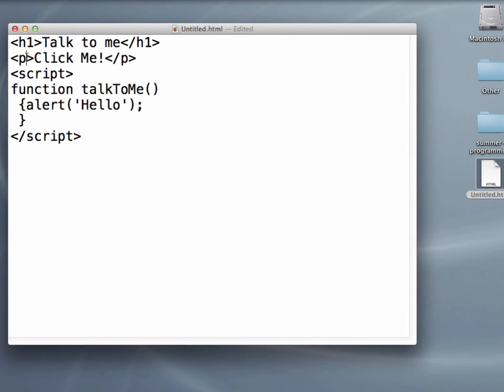Alright, so now we can't just put click me. Just click me alone won't make it work. We actually have to do something. So in the tag we're going to do onclick equals, and in here this is where we put the name of our function, which was talkToMe. So talkToMe.